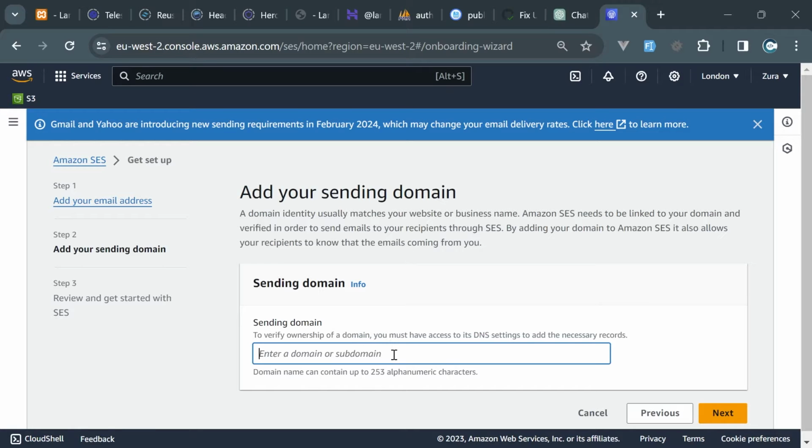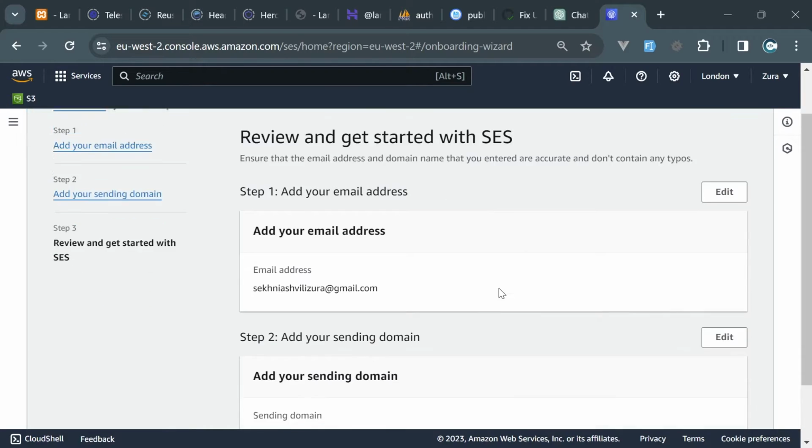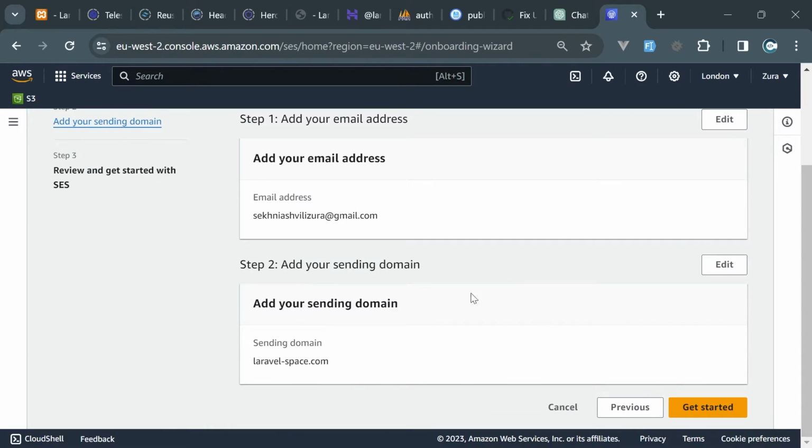Now, this is the case where we have to enter our domain, which we have to verify. How did we call it? Laravelspace.com, right? Laravelspace.com. Let's hit the next. Okay, review and get started with the SES. I'm going to hit on get started.